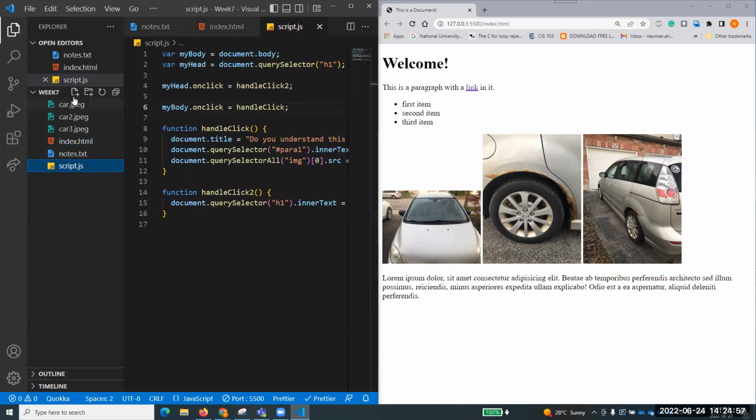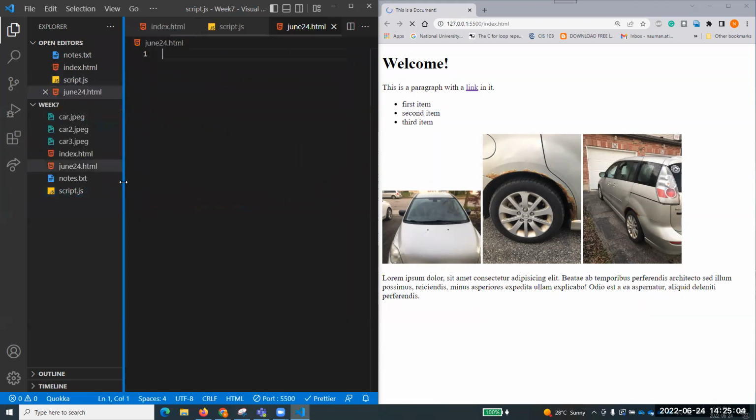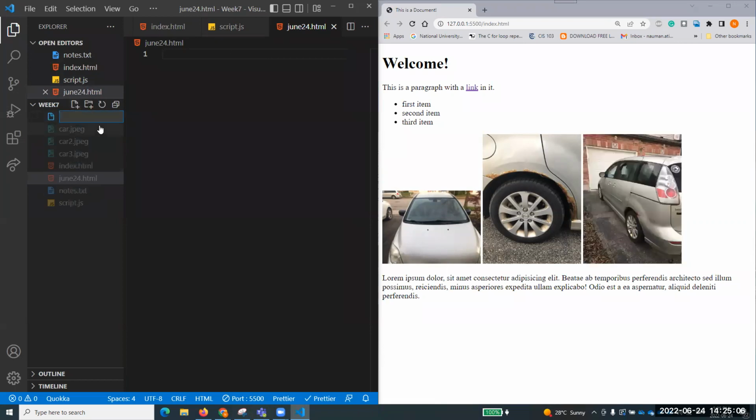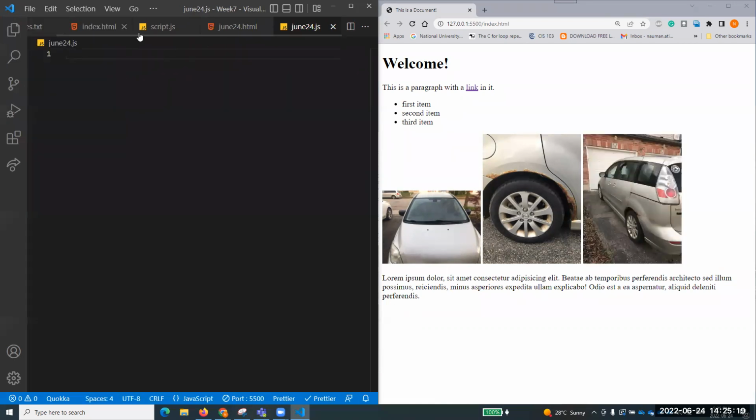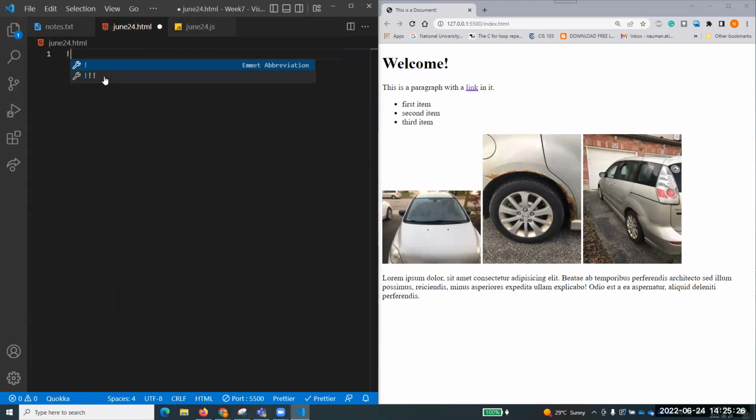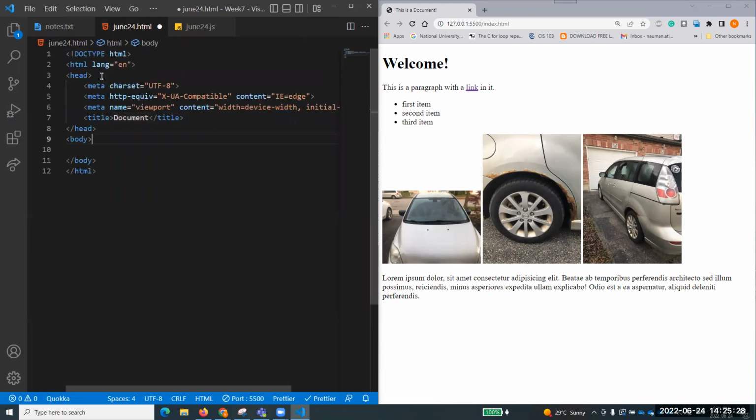I'll create a new document for today, and I will call it June 24. HTML, and I'll make a script as well. June 24 dot JS, not CSS. So I've created an HTML file and a script file. I don't want to work on index or on that script. Rather, first of all, let's create this June 24 document.